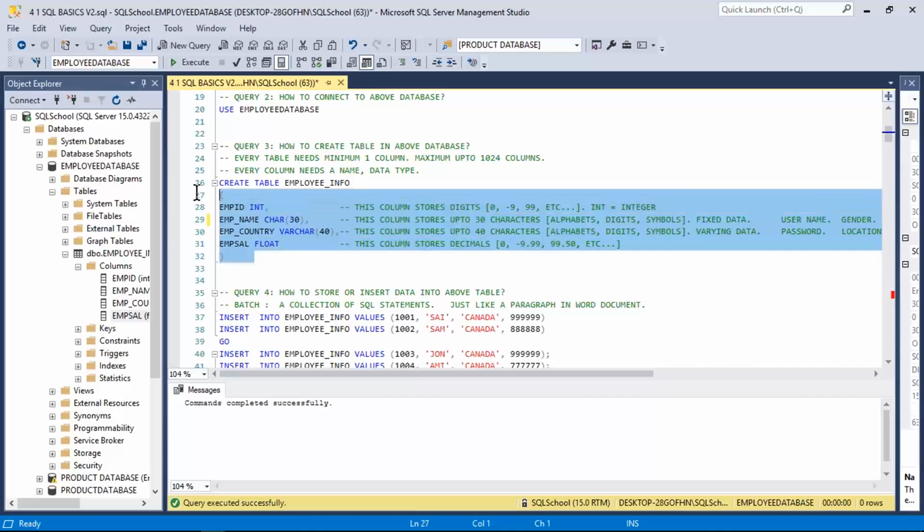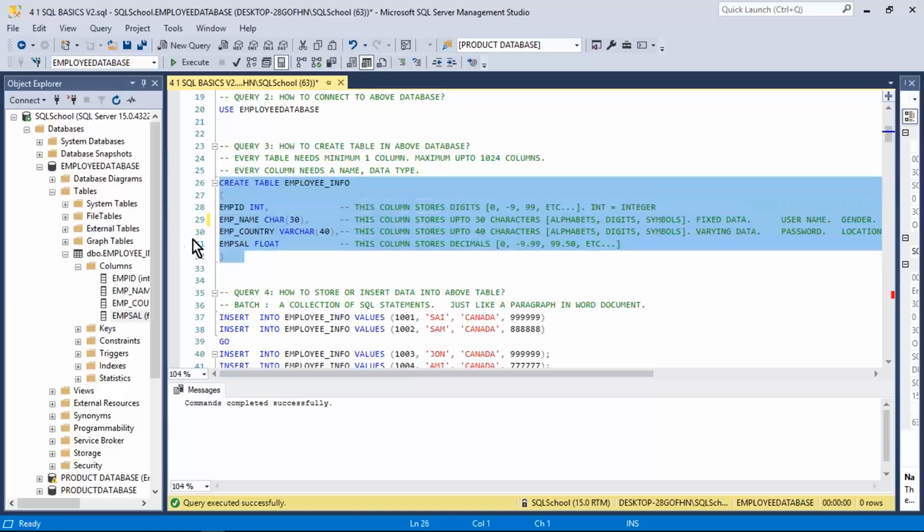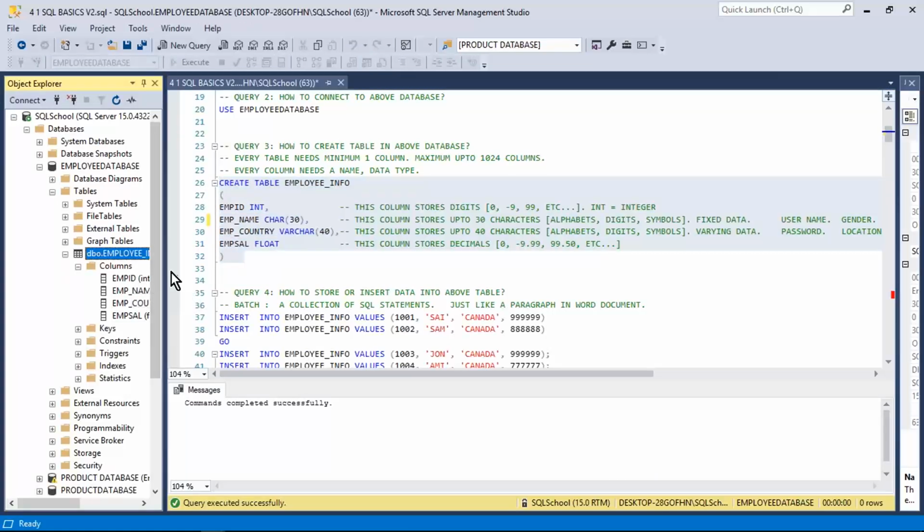Once we create the table, one more thing, if I don't mention any size, it takes one character, and we can provide up to 8,000 characters. We'll come back to that point later in our example today, up to 8,000 characters. Once we create a table, verify it on the left side.